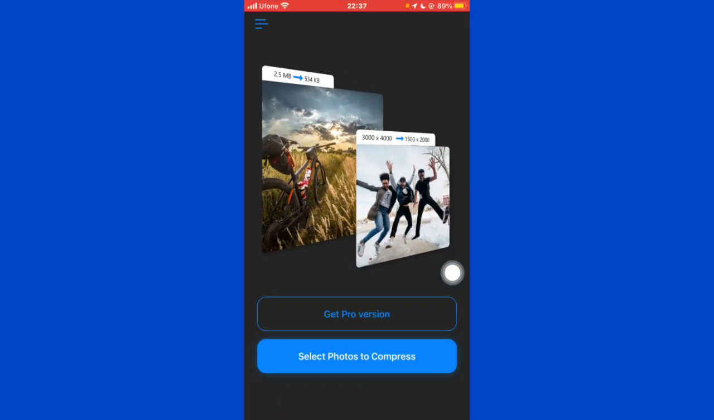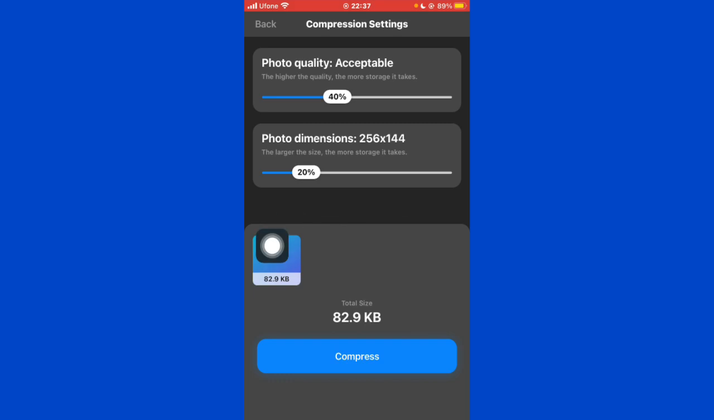So now I have opened the application, and here if you wish to buy the pro version, what the pro version has is that you can select and compress multiple photos at the same time. But if you just want to compress a single picture, you don't really need to buy a pro version for that. So you can just click on select photos to compress and select the picture that you wish to compress. Here you can see that I have selected this picture to compress.